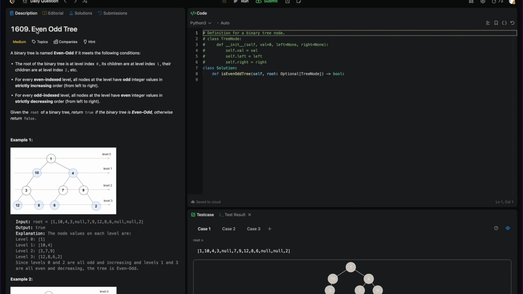1609, Even Odd Tree. So the question is, a binary tree is named even odd if it meets the following conditions. The root of the binary tree is at level index 0. Its children are at level index 1. Their children are at level index 2, etc.